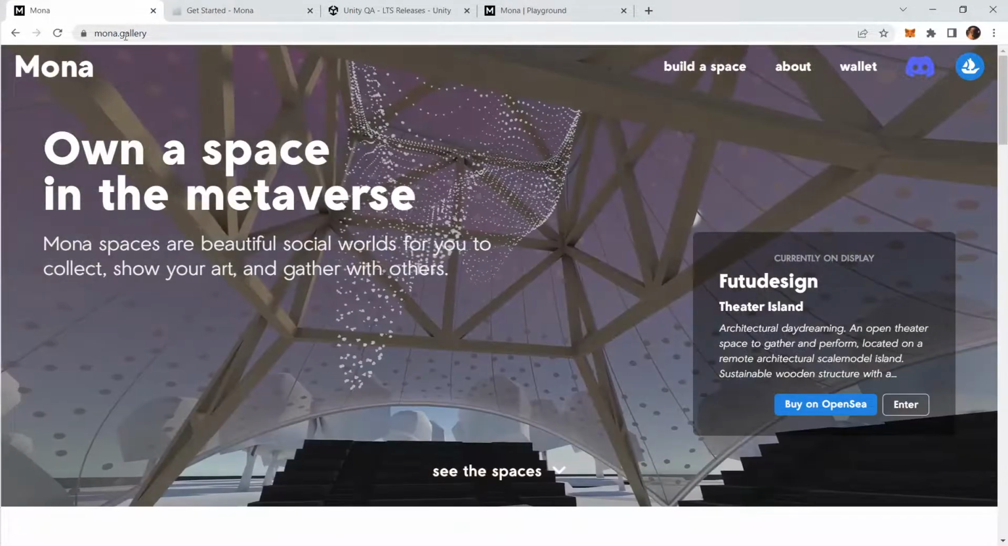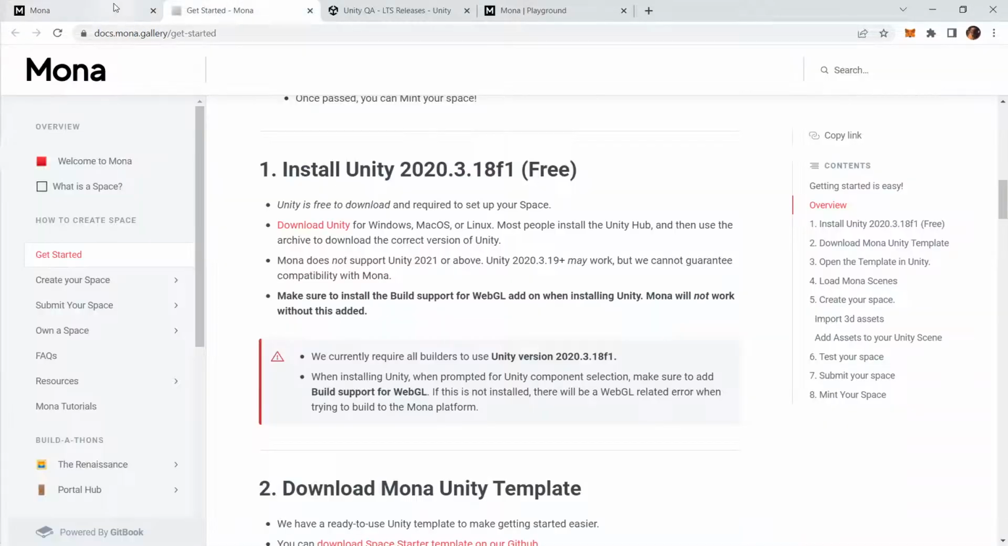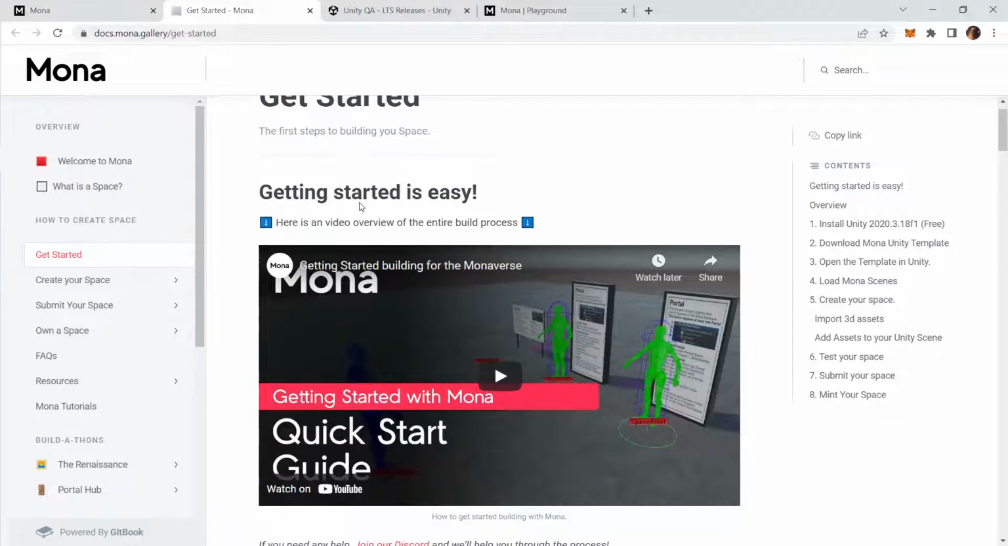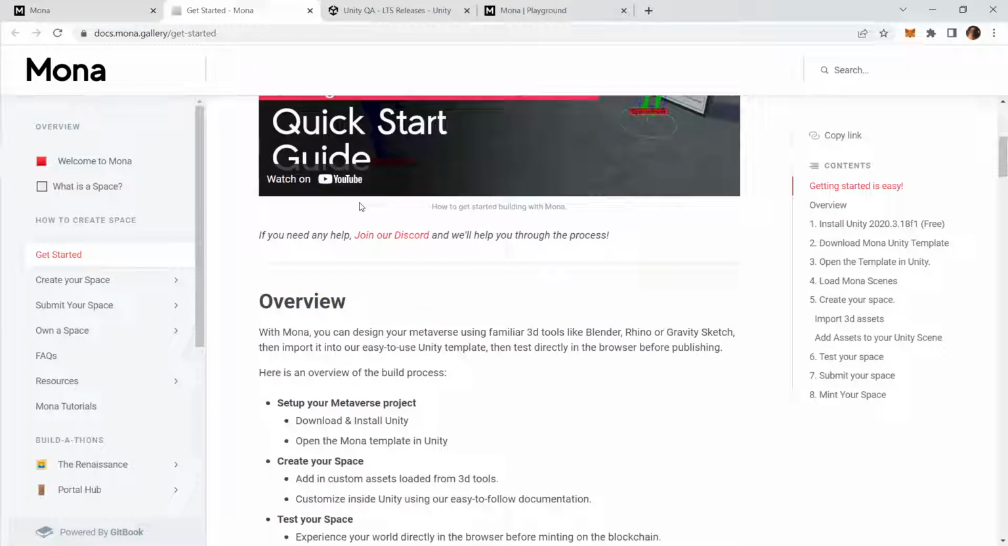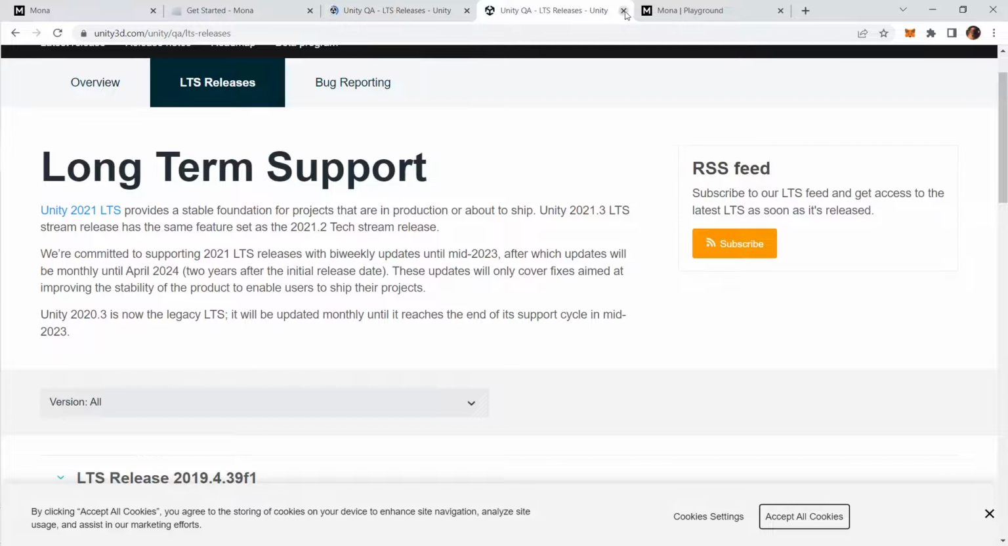So we're on Mona.gallery. I'm gonna click build a space. When I click that, it's gonna open up this. Basically, this is just a getting started sort of thing. You can read all this if you want, but basically the first thing is to install Unity. When I click this link, it's going to open up this page here.